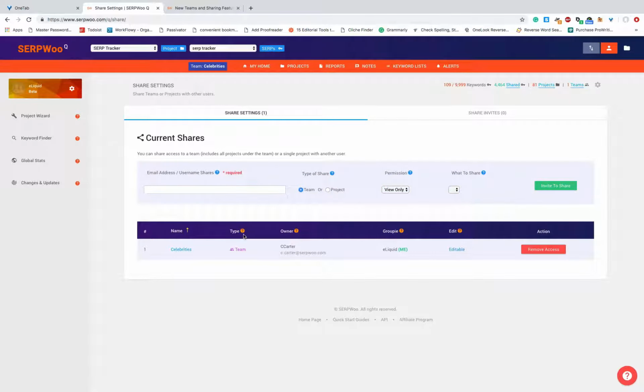And then this is going to show my current share, which is the celebrities group or the celebrities team, who owns that particular group, who are the groupies, which would be me or the people that you've shared it with, and then my access row, and then you can also remove the access.